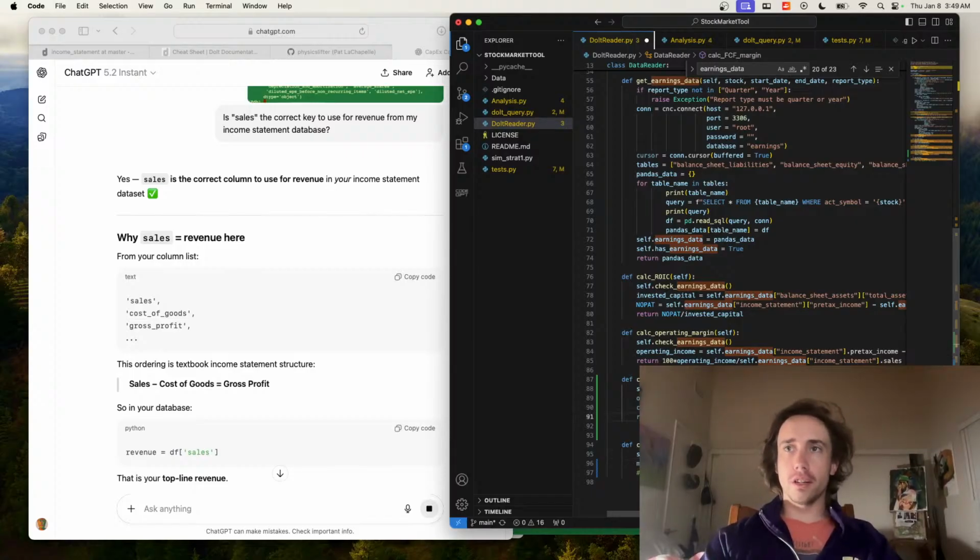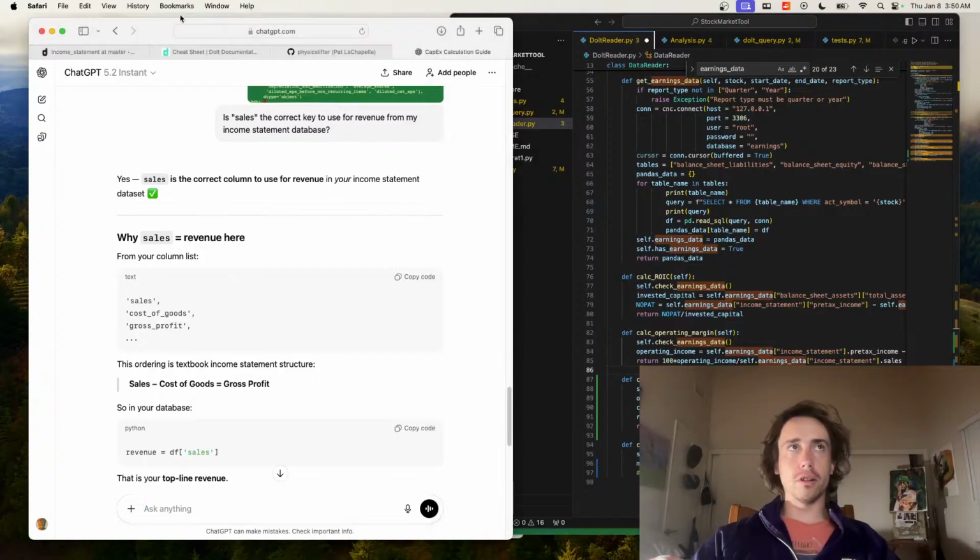Self dot earnings data of income statement dot sales, and then we could say return 100 times operating cash minus capex divided by revenue. Good. Now free cash flow margin.